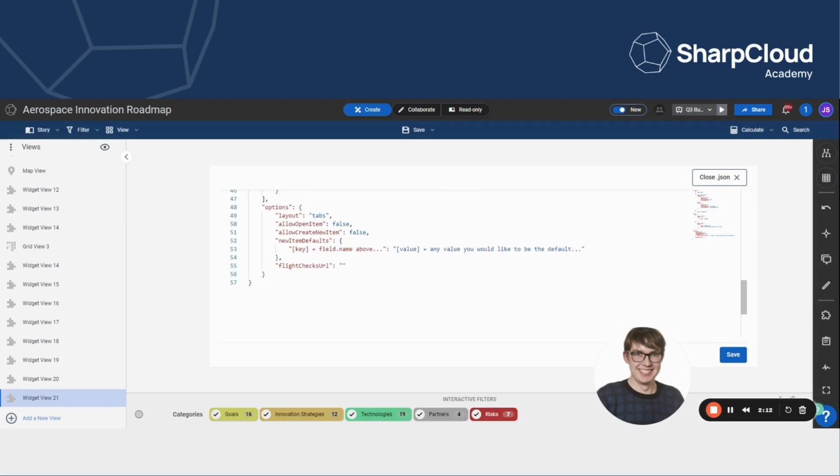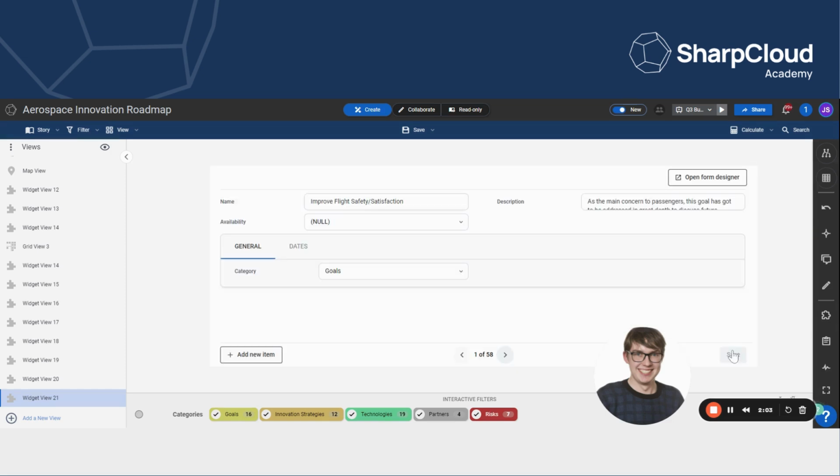I'm going to show just one example, which is a very common change that users will make to the JSON, which is this allow create new item field. I'm just going to change it from false to true. And if I save that, now I've got this option to add a new item that appears in the form. When I select add new item, you see I get this completely blank form where I can enter in a new name, a new description, if I wanted to, new values for availability, and also new information about the category and all of the other things that we've built in to our form.